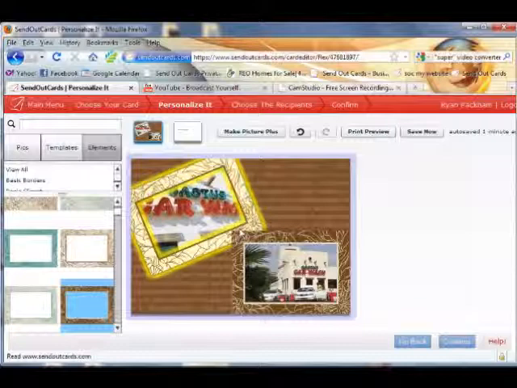With Picture Plus 2.0, what we're doing here is called layering, and so we're layering pictures on top of pictures, and that's one of the key features of Picture Plus here. It makes it really neat, and you're able to make some pretty outstanding cards here.